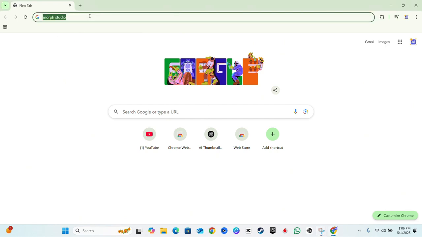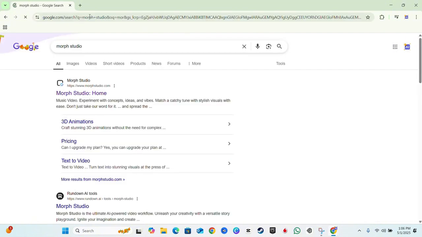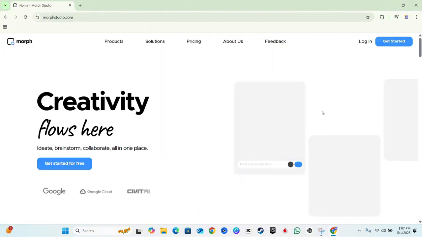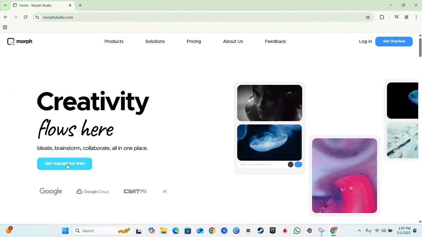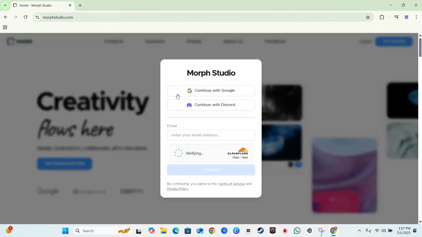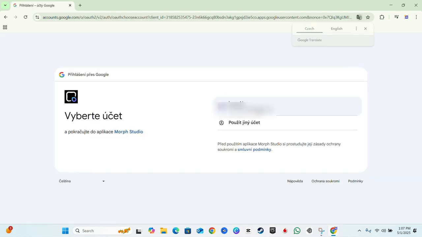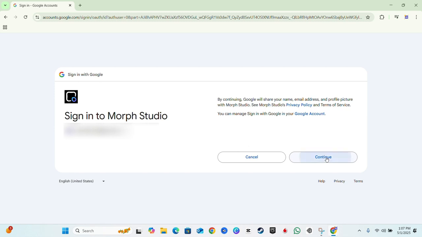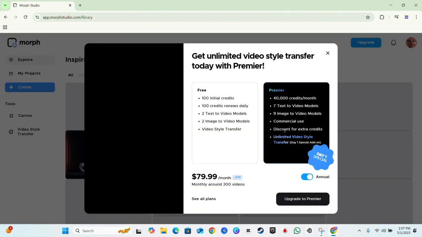So open up your browser, guys, and type in Morph Studio. You will see the website here from the search results, morphstudio.com. You want to head over to this website. You can easily get started for free. As you can see here, just click on get started for free and click continue with your Gmail or your Discord. I'm going to simply choose my Gmail account right here, click on continue, and it's going to quickly create an account for me so that I can easily get started.